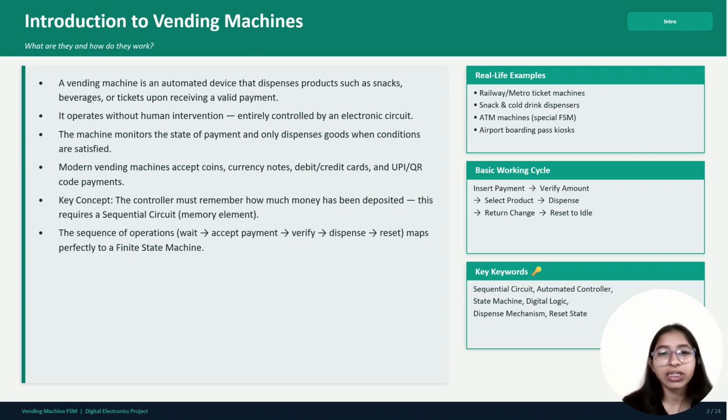Now, from a digital electronics point of view, the interesting question is how does the machine know when to dispense and when not to? How does it remember whether you have paid or not? The answer is it uses a sequential circuit. Unlike a simple combinational circuit, where the output depends only on the present input, a sequential circuit has memory. It remembers past events. And this property, the ability to remember a sequence of events, is exactly what makes the finite state machine the perfect model for a vending machine controller.